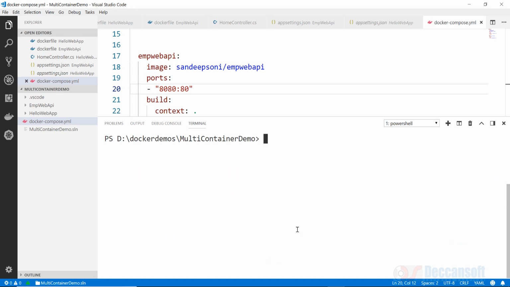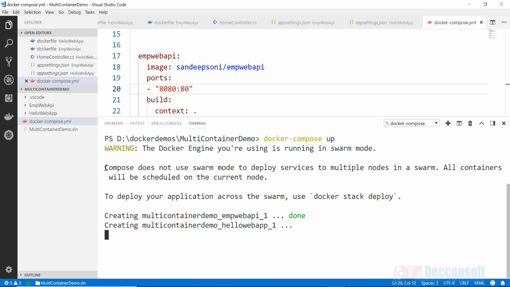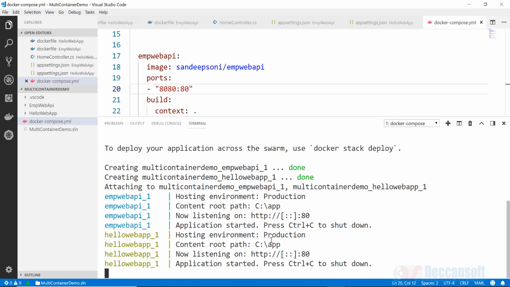So no containers running. Now execute docker compose up. Remember, I'm in the same directory where I have the docker-compose.yml file. So ignore this warning about swarm. We are not doing that topic now. Creating multi-container. All the images were already there. That's why it did not build any image.